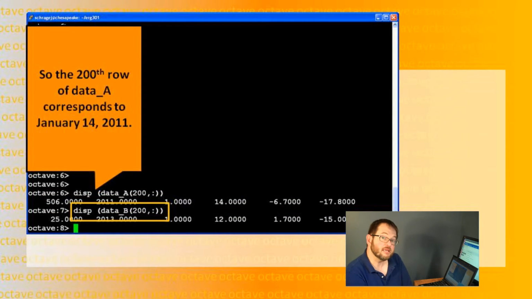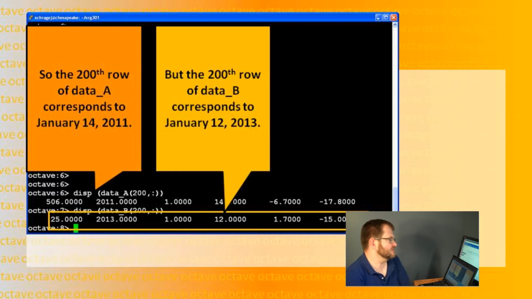Let's do the same thing with data B. I'm going to display the 200th row of data B. Now remember, I want these rows to match up, right? When I'm computing the correlation, I want to be comparing value 1 of the first data set with value 1 of the second, and value 2 of the first data set with value 2 of the second, all the way down through the whole n pairs of observations. But look what happens if I try to display row 200 of data B. I get that station 25, the year is 2013, the month is January, the date is the 12th. Oh no! The 200th row of data B from Hershey, Nebraska corresponds to January 12th, 2013. I'm off by a little over 2 years.